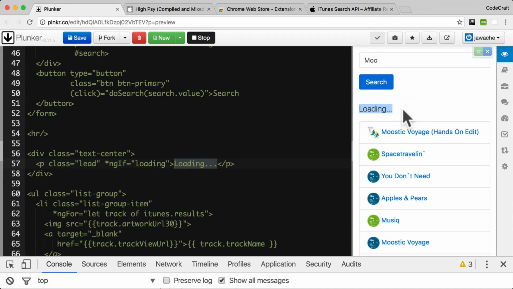Now this only half works because we have no way of setting loading to false again. By setting loading to true, we show the loading message, and then we're not setting it to false again. And that's why we're still seeing the text loading. And we need to call some code when all the data has been returned by the iTunes API.